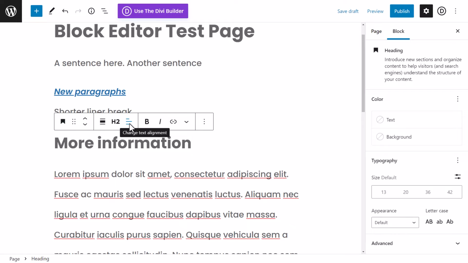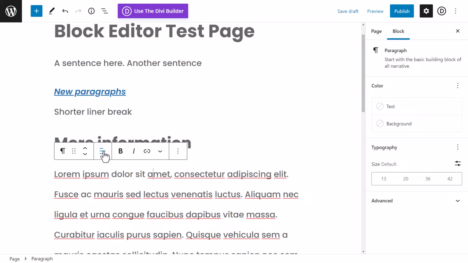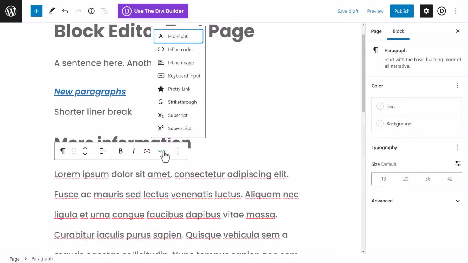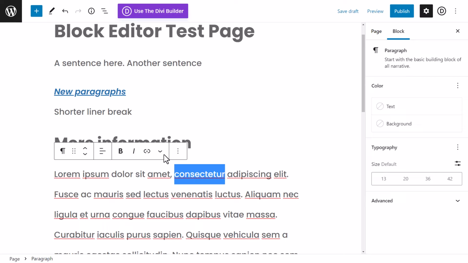Now also, as with any of these other areas here, you do have your text alignment. You can change it left, center, or right. Change it back to left. There's other options here that you can do, such as inline code. It's a strike through. So if I highlight this, I can say it's a strike through.